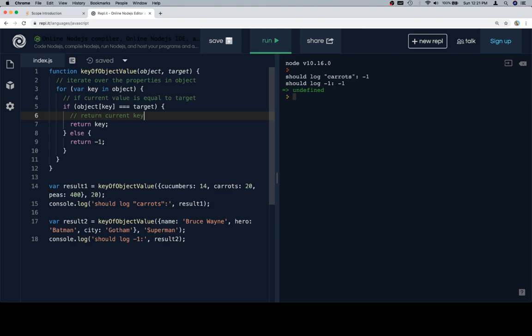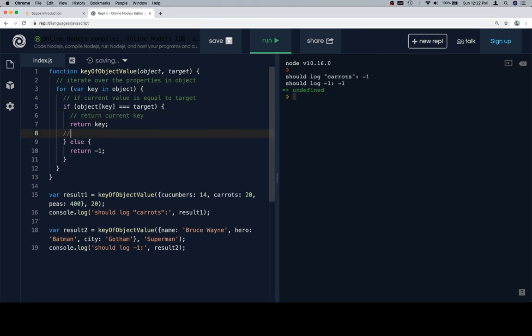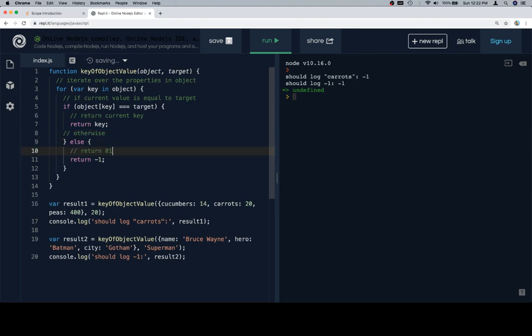And that sounds reasonable, right? We're going to iterate over the properties in the object. If we get to the current value, we should return the key, which is exactly the definition of the problem. The problem comes here. We're going to say otherwise, return -1. Now, a lot of people do this, which is why I'm putting this problem in here.